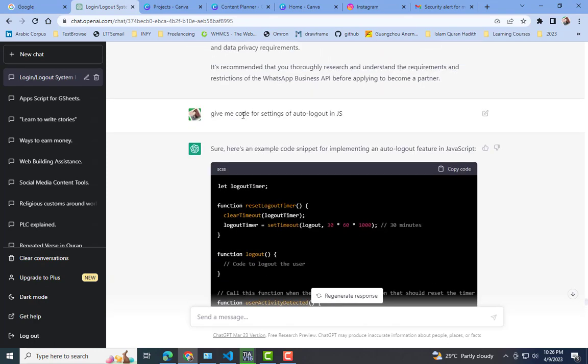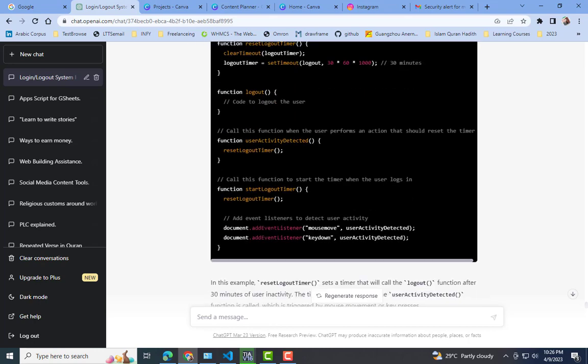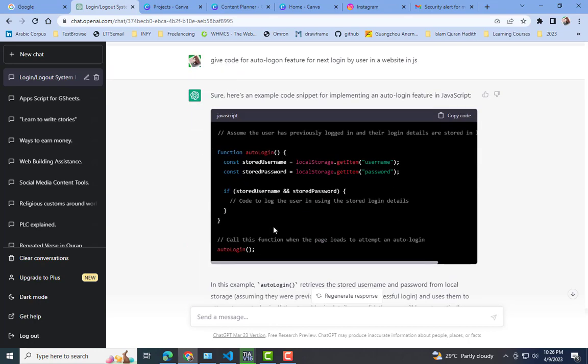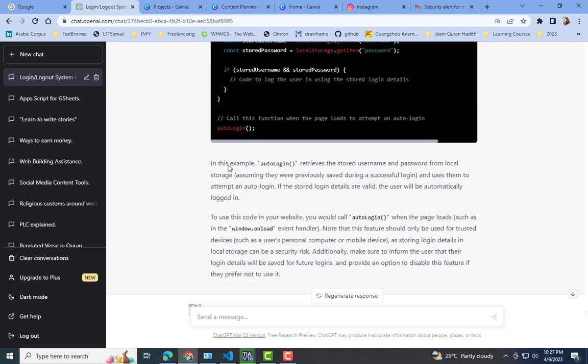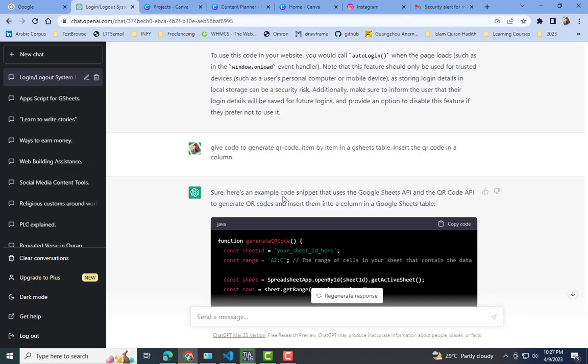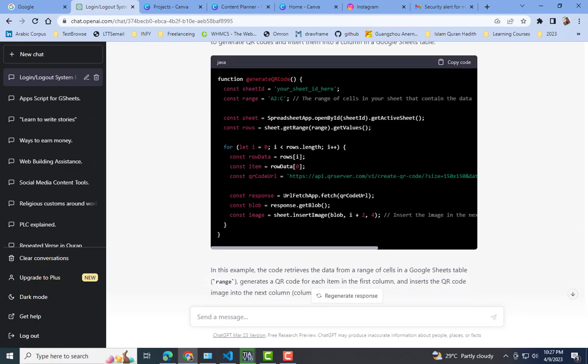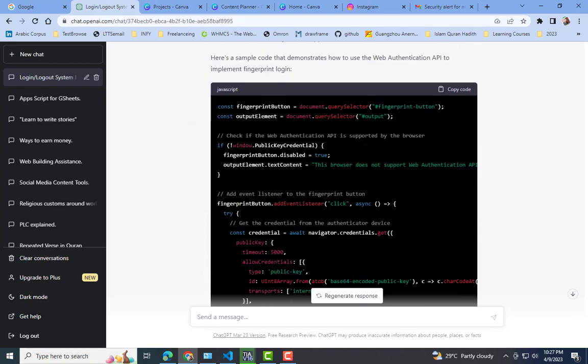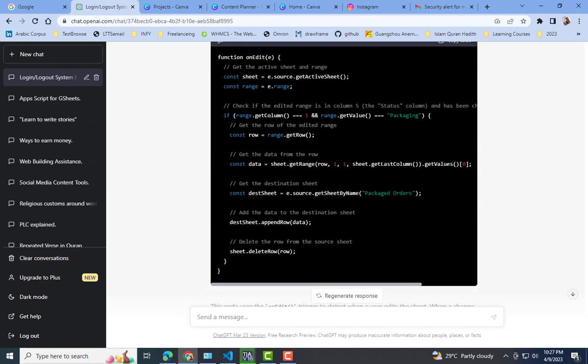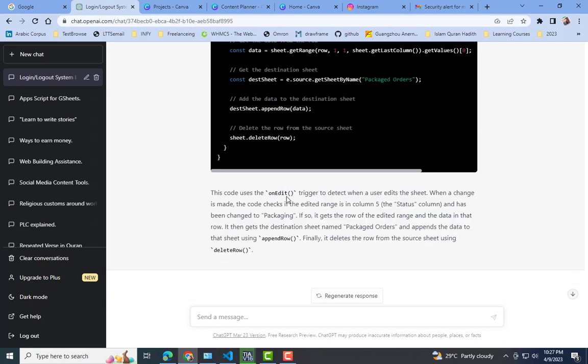Here I asked, give me code for setting auto logout in JavaScript, and it gives me the code in seconds. Here I asked for an auto logon feature for next login by the user on the website. You see, this is one simple exercise that I did to understand how ChatGPT can help us write better code.